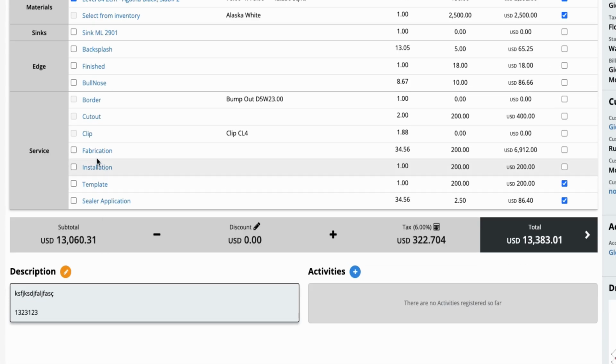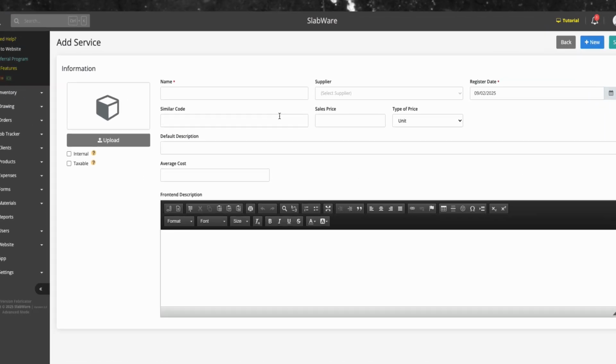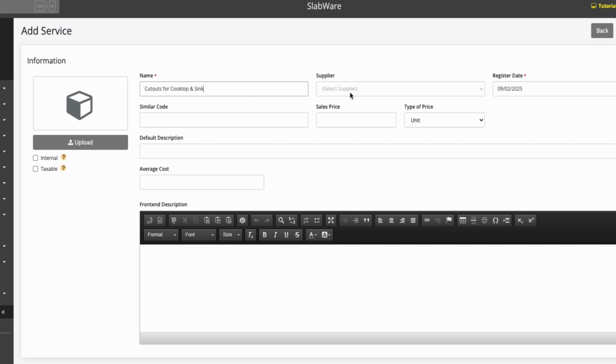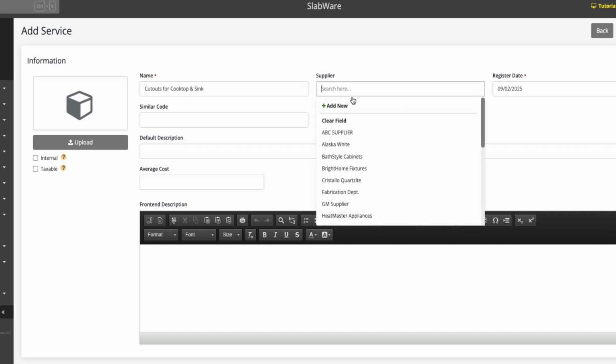This is an order, and as we can see down here in the Services section, these are all the services the client has added to the order, like fabrication, installation, template, and sealer application. Back in the registration form, start by filling in the name of the service. Then select the supplier.